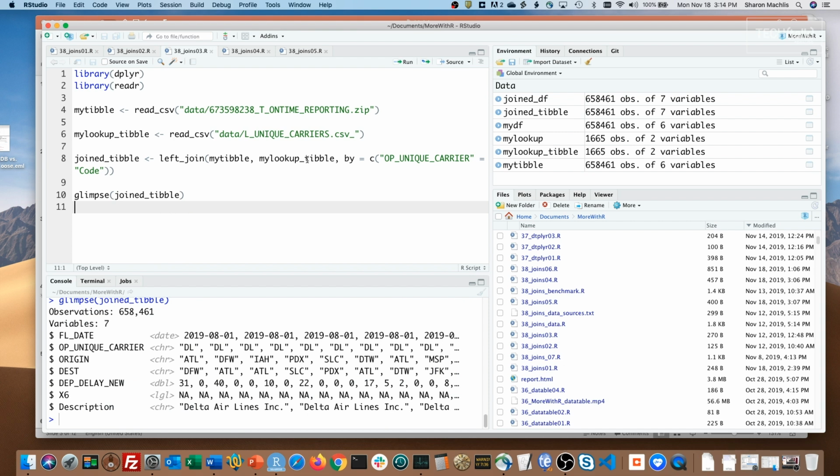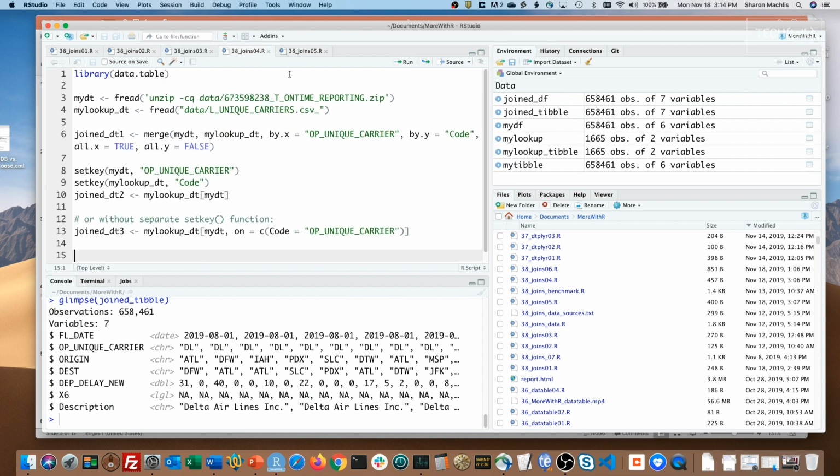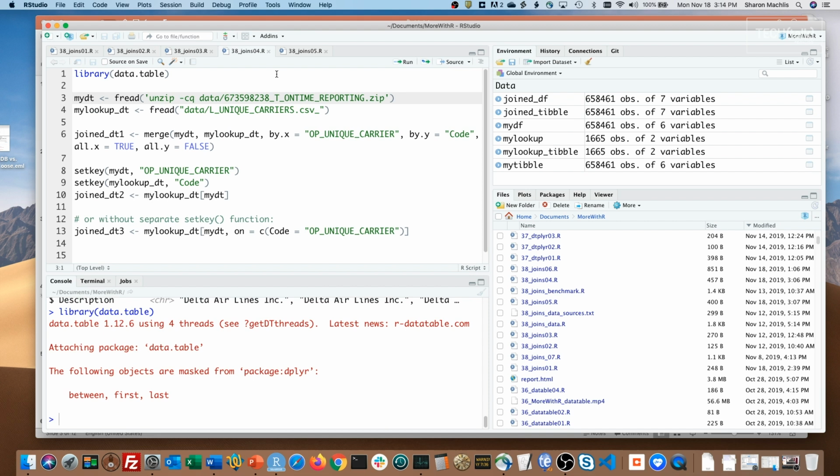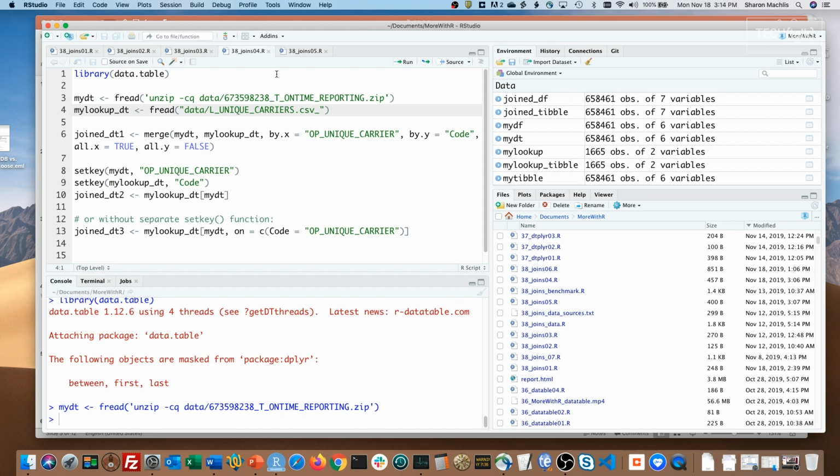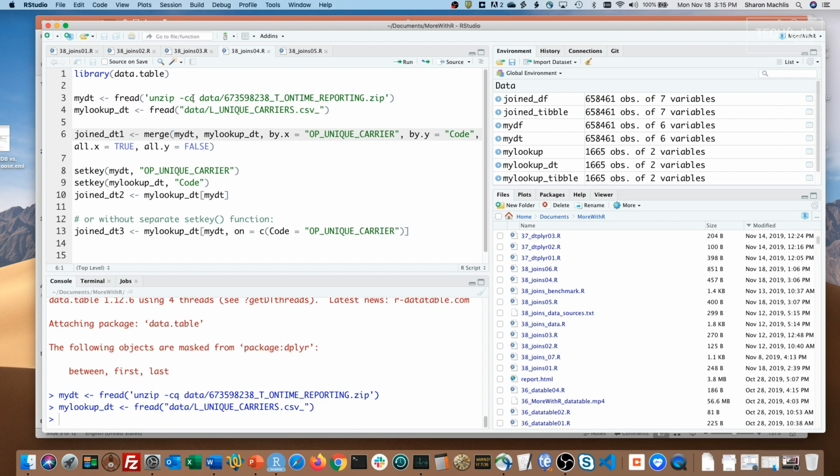Now let's look at a super fast way to do this with the data.table package. Here I load data.table. Then I use data.table's fread function to import the zipped file. To read the zipped file, I use fread's capability to call shell commands directly. That's what this unzip -cq part is, unzipping the file, all in one command. fread creates a data table object, a data frame with extra functionality.